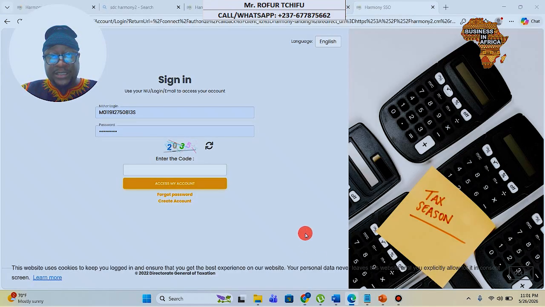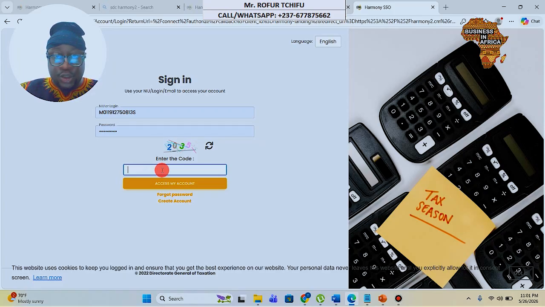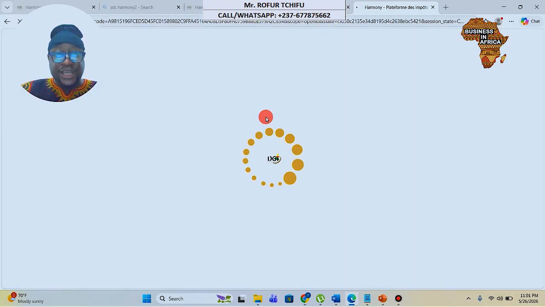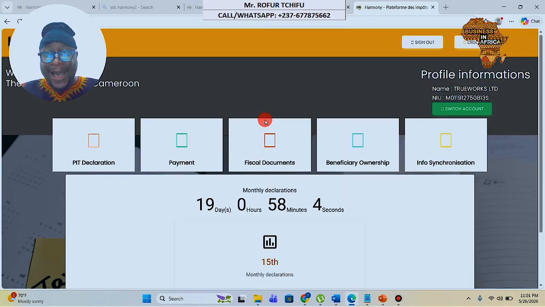But there is a new system, which is this one. As I said, that's fanr.harmony2.cm. It looks like this. You just need to put your NIU as your login username and then your password, and then you have to enter the reCAPTCHA code, 2035, and then you just click access my account. So of course you can change the language if you are French. And you see this system looks a little different.